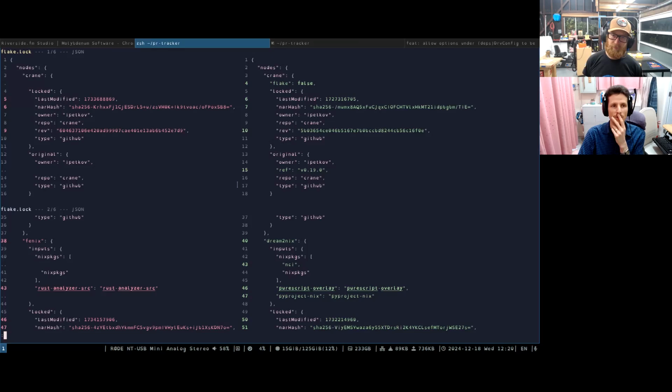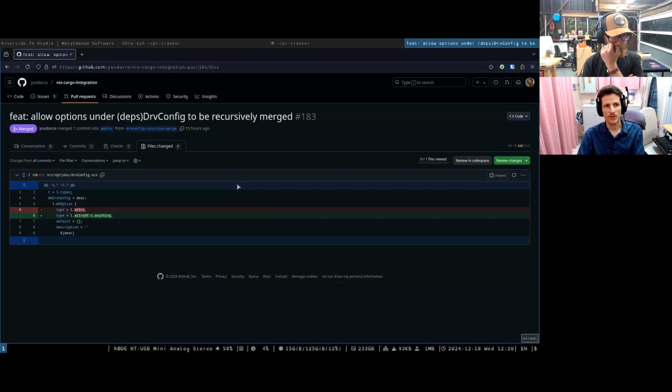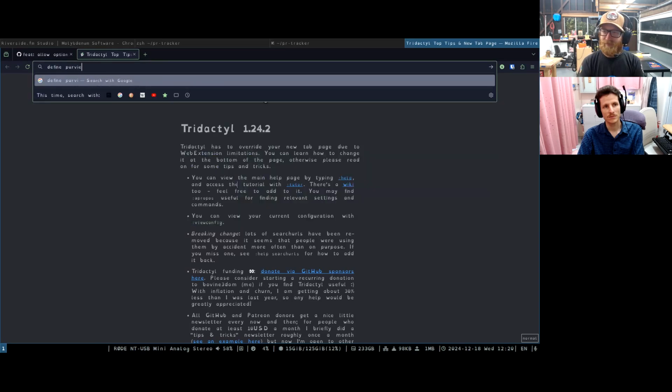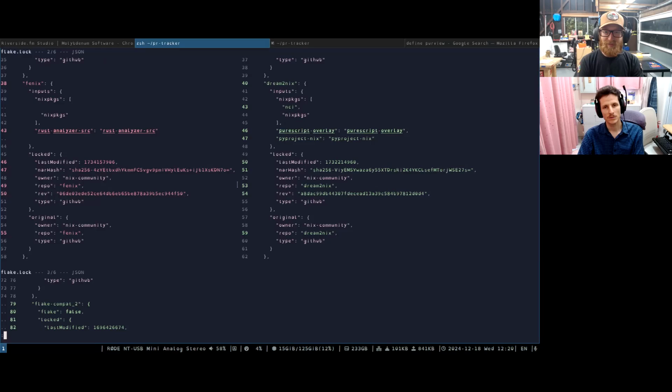Crane is flake false now for some reason. That's kind of not our business. Not in our purview. What does purview mean? Like under our domain, under our control. Scope of the influence or concerns of something. That's NCI's or somebody else's purview.